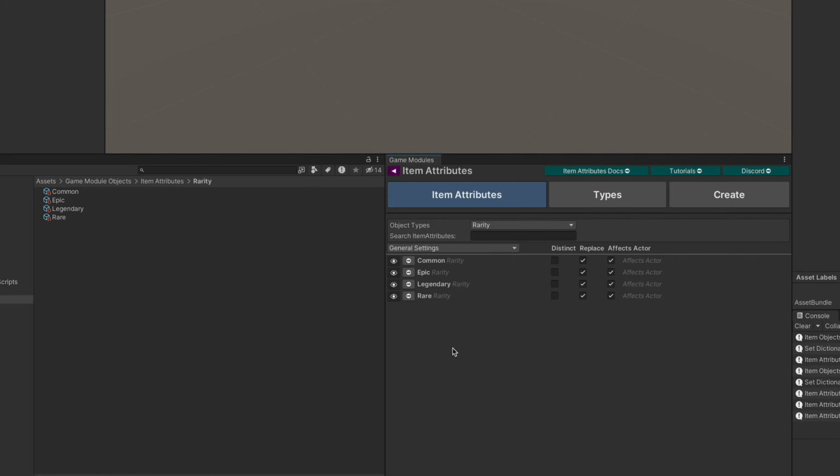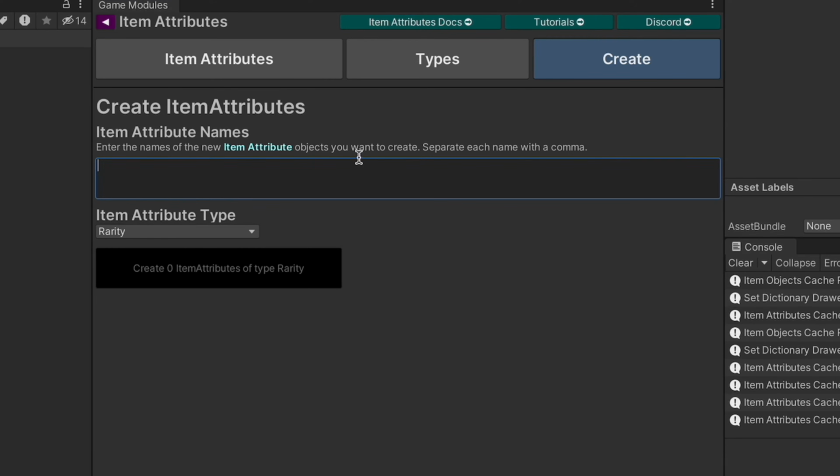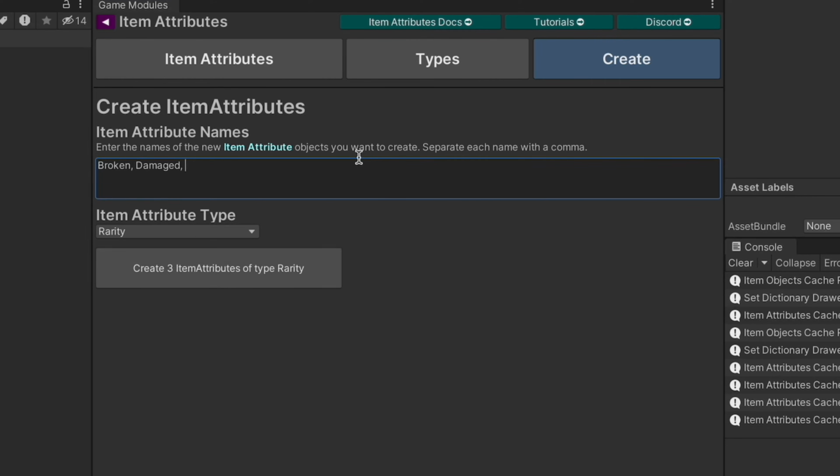All game module objects have an object name, which is the name of the scriptable object, and an object type, which is the name of the folder that the scriptable object is in. To change the type, simply move the object from one folder to another. Alright, let's create some that describe the quality of the item.